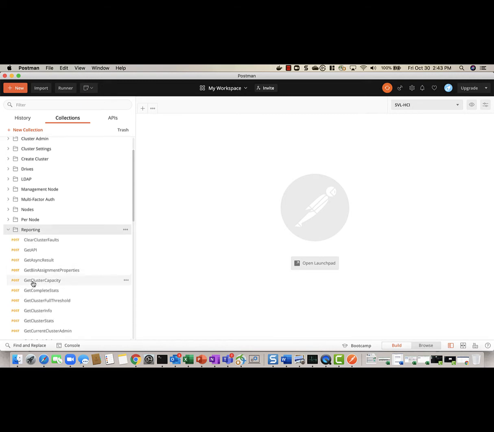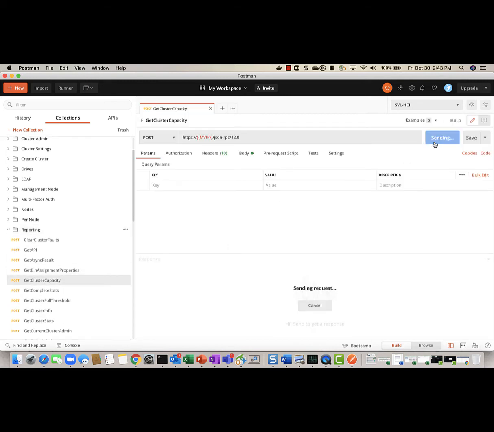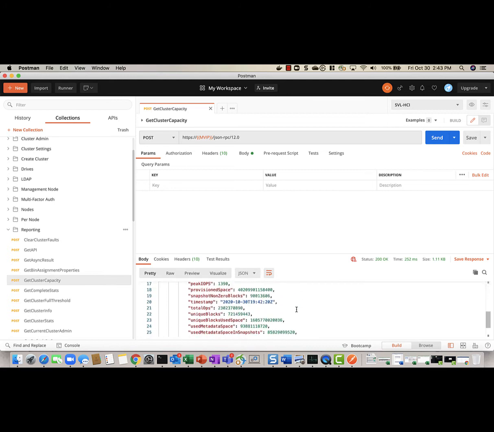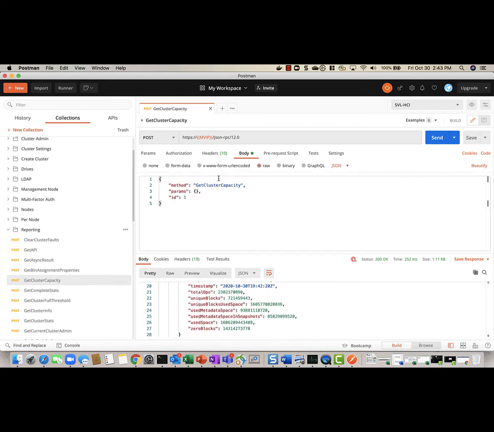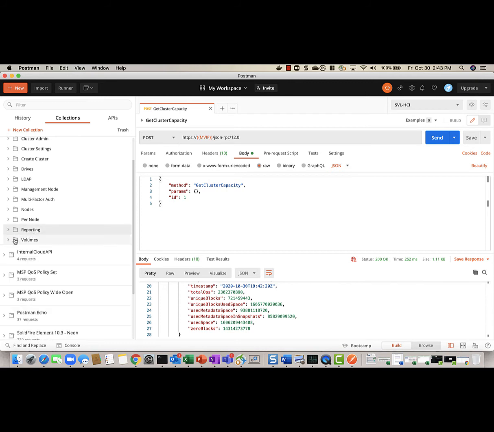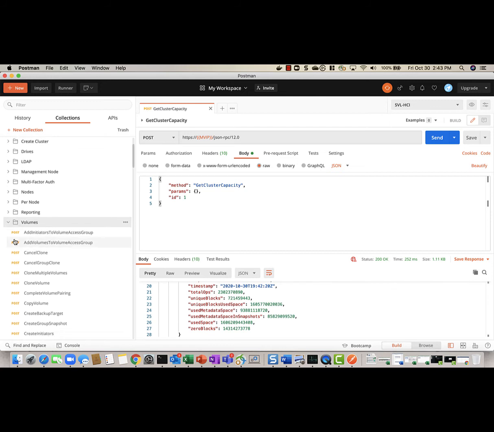Looking at reporting, I will go and look at the cluster capacity. And this has now run that command. Now, as this one has no inputs, we can see it here. Now, I typically do not look at our API user guide, and instead I use Postman for figuring out what I need to do to run a command.